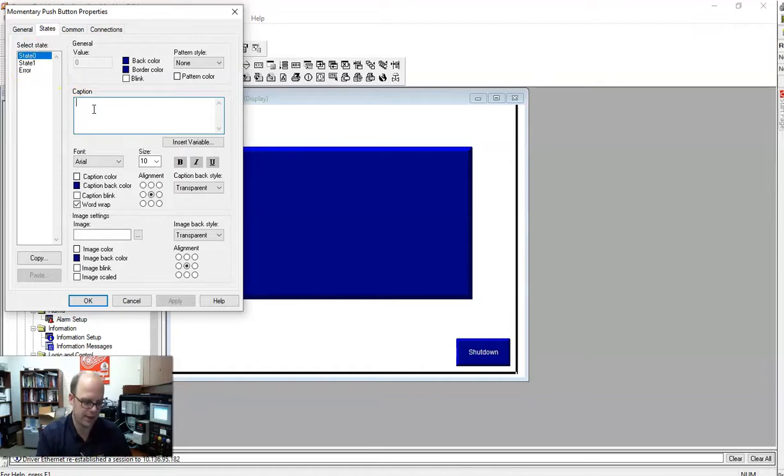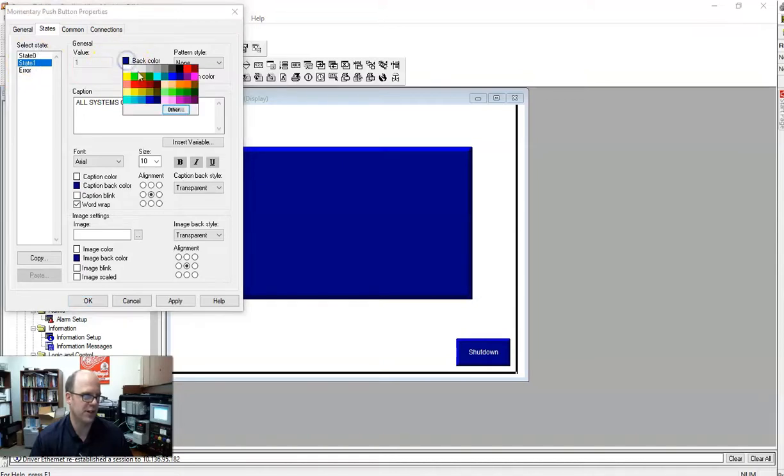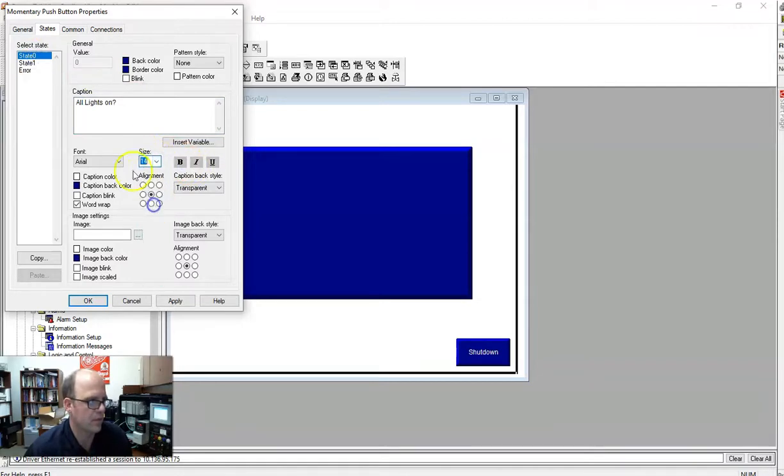At state 0, I'm going to say all systems go, or all lights on. And then for this one, all systems go, with an exclamation point. All right, 1 and 0. Here are the colors. I will change a color so that I know it's pressed, so I can change this back color to something else, and let's do turquoise, because why not? You can make the font bigger if you want, and make it bold as well. These are all things that you can play with. And I would hit apply, and it should show up.